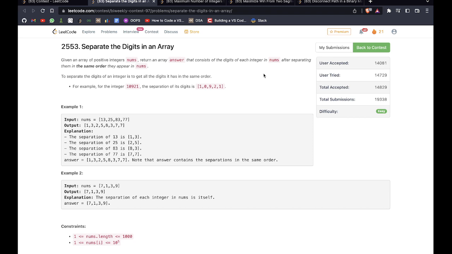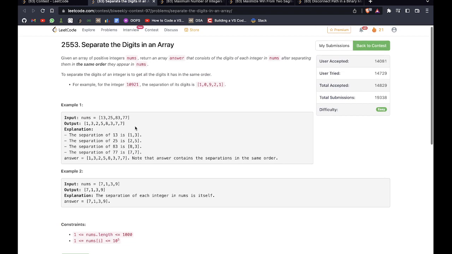In this problem, we are given an integer array and we have to separate the digits of each of the integers and then append them to the array. For example, the given array is 13, 25, 83, 77. So the digit split will be 1 and 3, 2 and 5, 8 and 3, 7 and 7, and they are respectively written in the given array. So how will we do this?